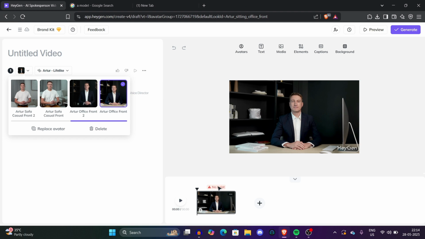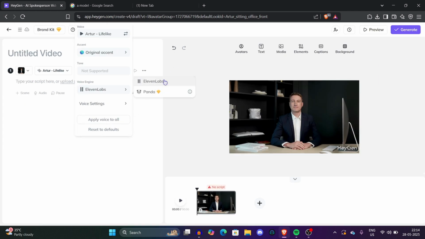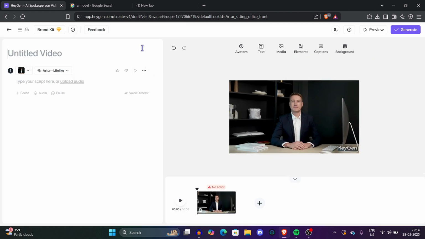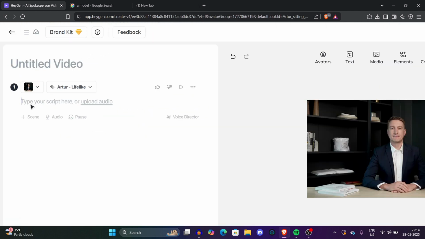What you need to do is click on author life scale, and now you can use any voice. This is using ElevenLabs behind the scenes, which is okay. If you want premium voices, it requires a premium subscription, but for now, free, you can use it like that. Now it's time for your character to speak. What you want to speak, you can simply write here, and that's it.